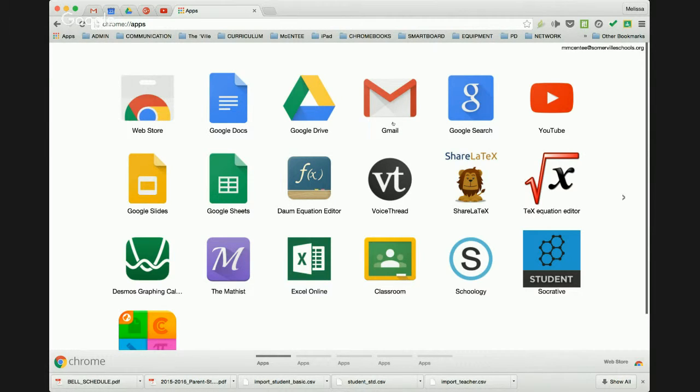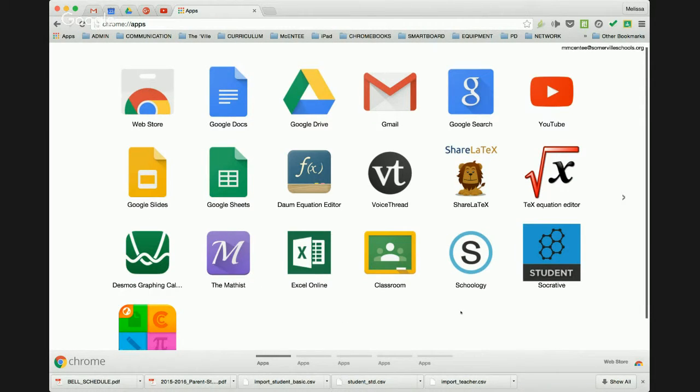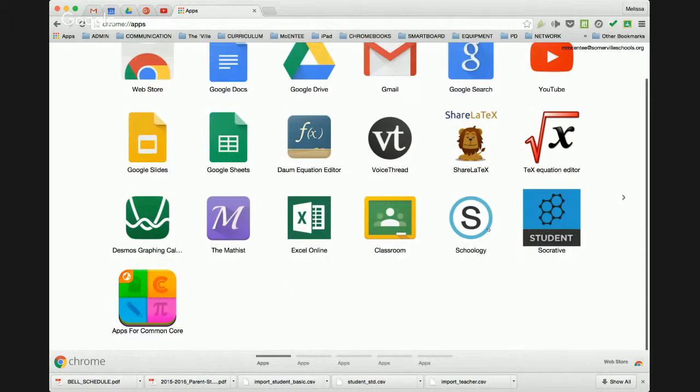So here we have different apps. There are apps specifically for math, such as this equation editor and the Desmos graphing calculator. There are some interactive student apps as well, such as Schoology and Google Classroom, and there are apps for Common Core here, and I'll show you how you could find all those.